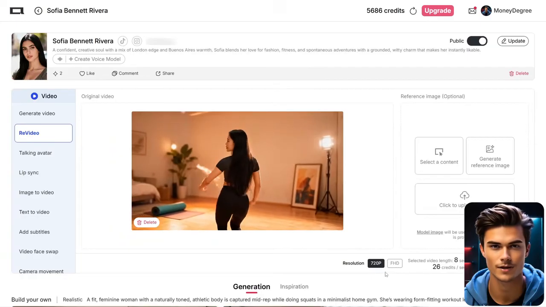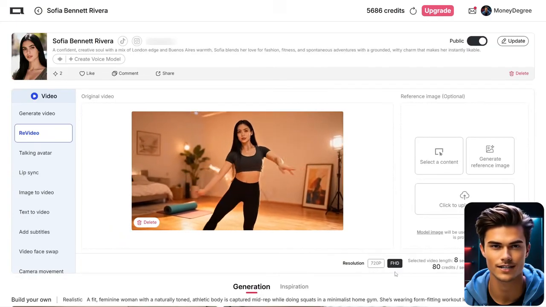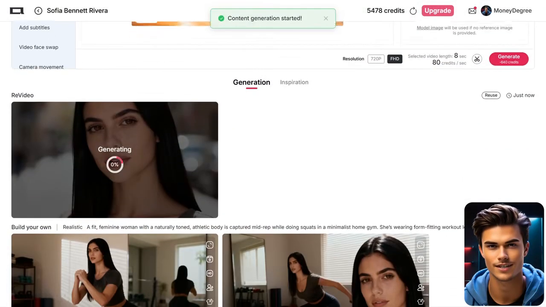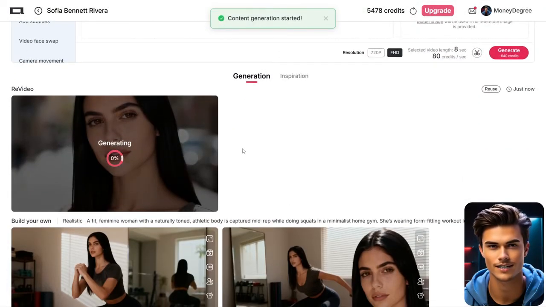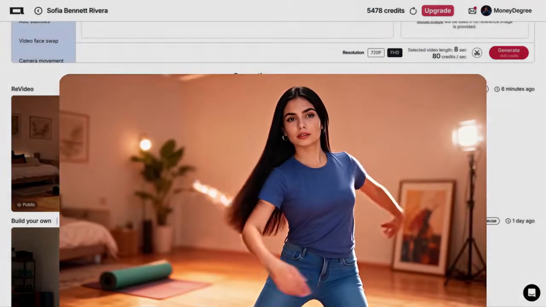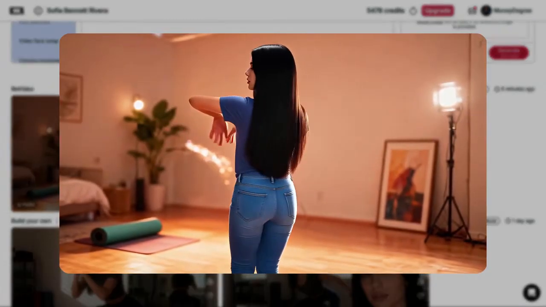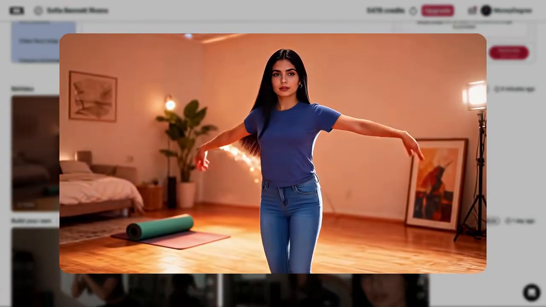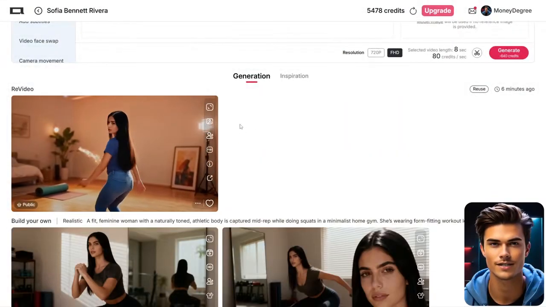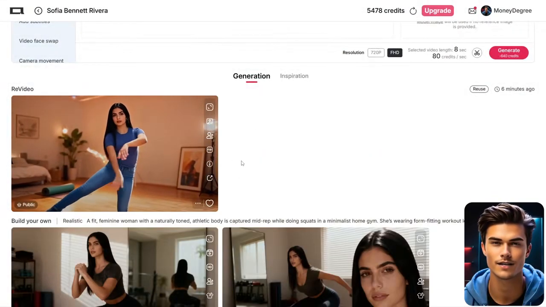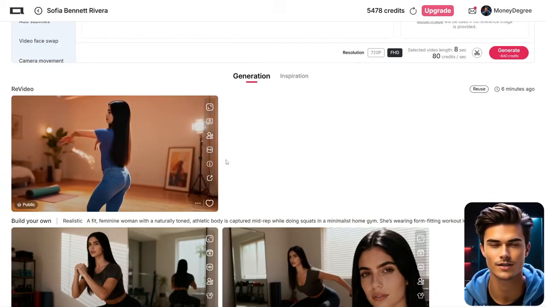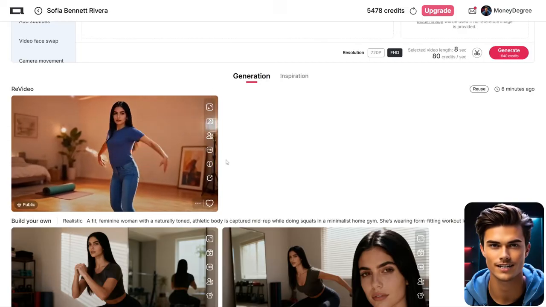Next, in the settings below, set the resolution to Full HD for the best possible results. Finally, once everything is ready, simply click on the generate button to start the process. And once it's done, our video is now ready. So let's see how it came out. As you can see, with this feature you can basically face swap any video you like and use it for your own model. And trust me when I say that this feature can be really useful if you ever run out of content ideas for your model.